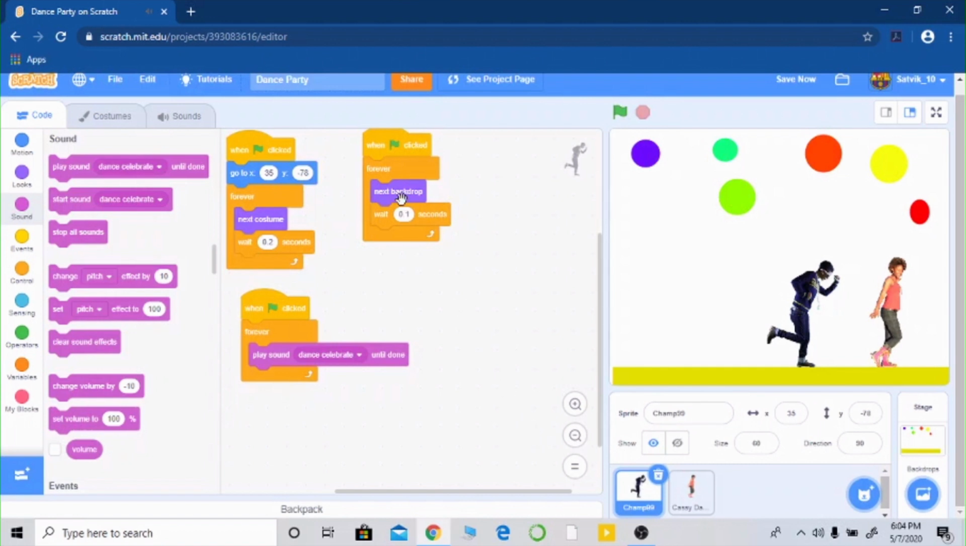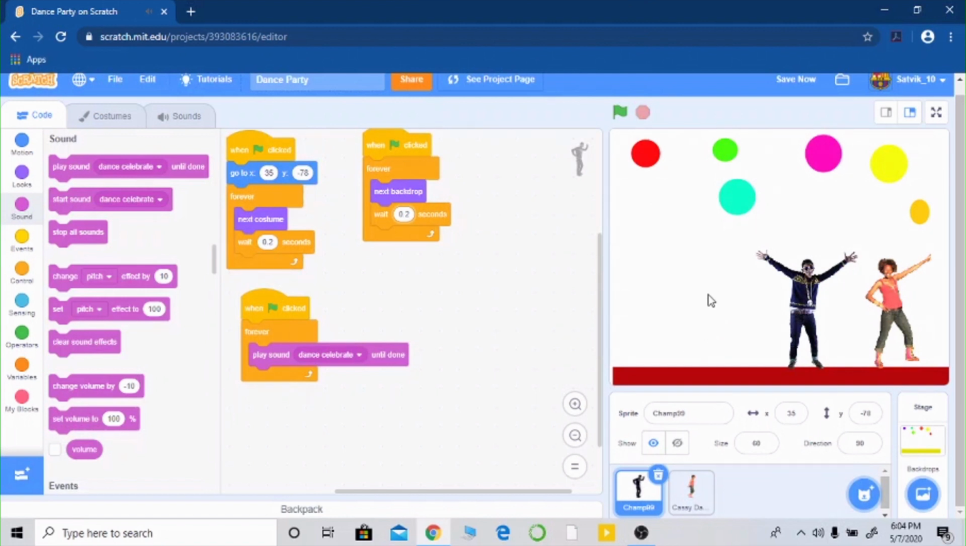Alright, I'm just gonna change this wait to about like 0.2. Yeah, there you go guys. So that was the simple dance animation.